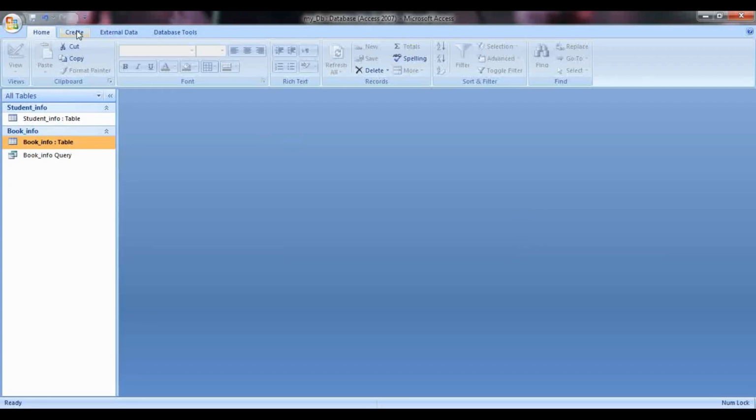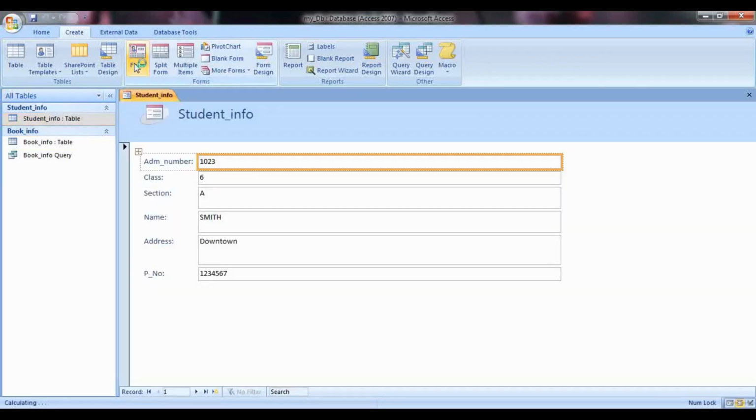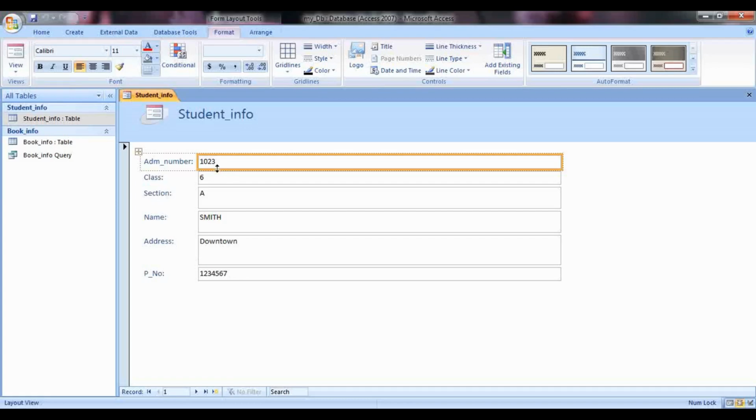So as I told you, to create the form, just go to the Create tab on the menu bar. After going to the Create tab on the menu bar, you have the form design. So what you will be doing here is, in form design, you simply click on form. So I'll enter here. So here, if you can see, you got the student info table and it is in the form of a form.